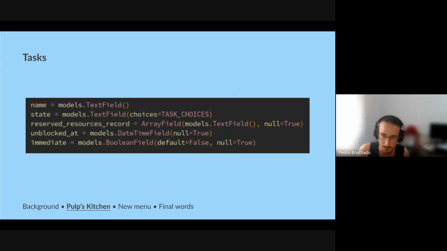Reserved resources records are the resources the task needs, which is important for the unblocking algorithm. When the unblocking algorithm determines that a task's required resources are not being used, it marks the task with an unblocked-at timestamp, so the task can be picked by a worker. It's assured that it won't have conflicts. Finally, there's this immediate flag, which Dennis talked about a bit. It's about those short tasks.